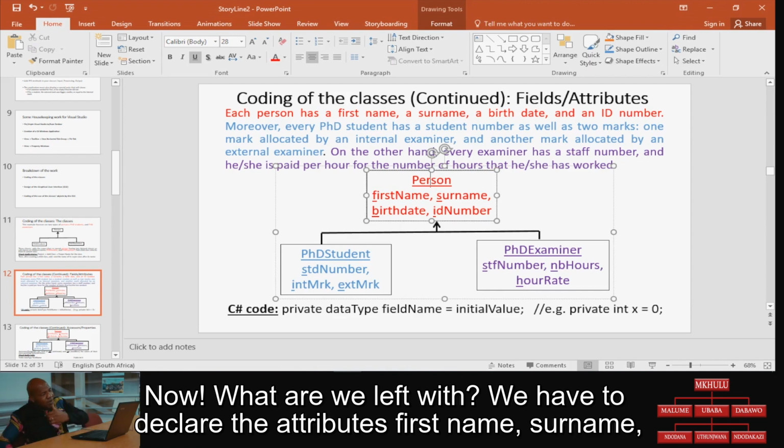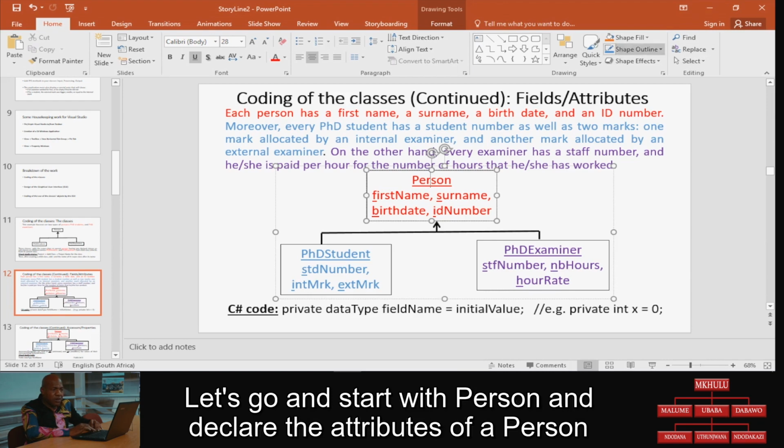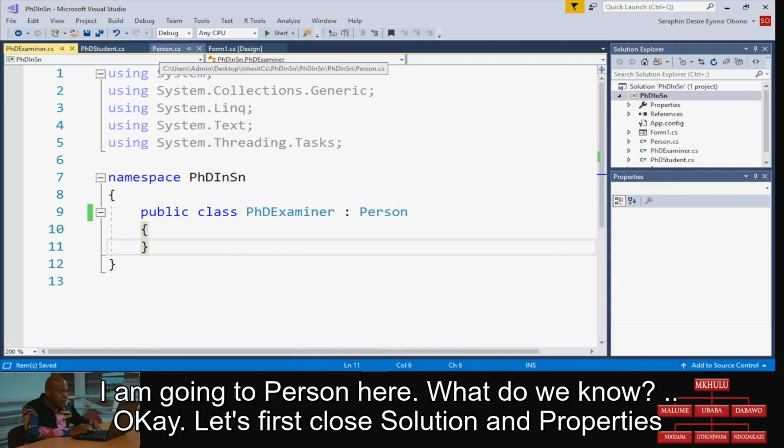Now, what are we left with? We have to declare the attributes: first name, surname, birth date, and ID, as well as student number, internal mark, external mark, and so on. Let's start with the person and declare the attributes of a person.